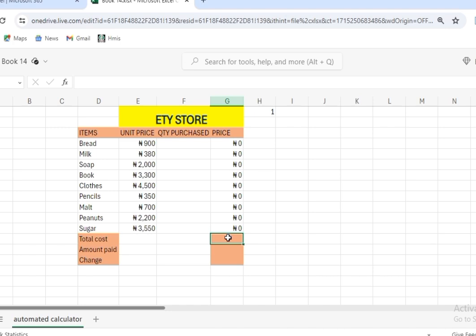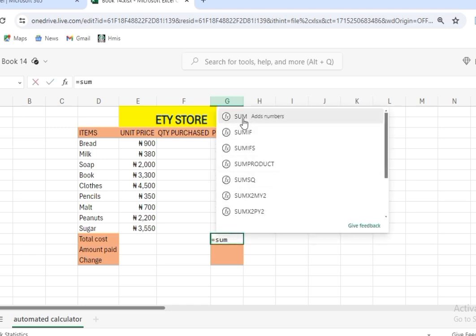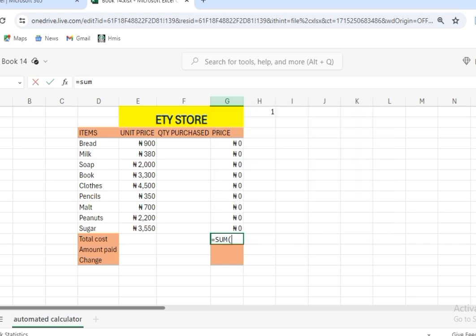Now, how do we get our total cost? We are using the sum formula. Just put your equals to sign, type sum, open bracket, select the entire price cell, close the bracket and click on enter. That's how we get our total cost. So amount paid now. Amount paid is the money the customer is paying you.